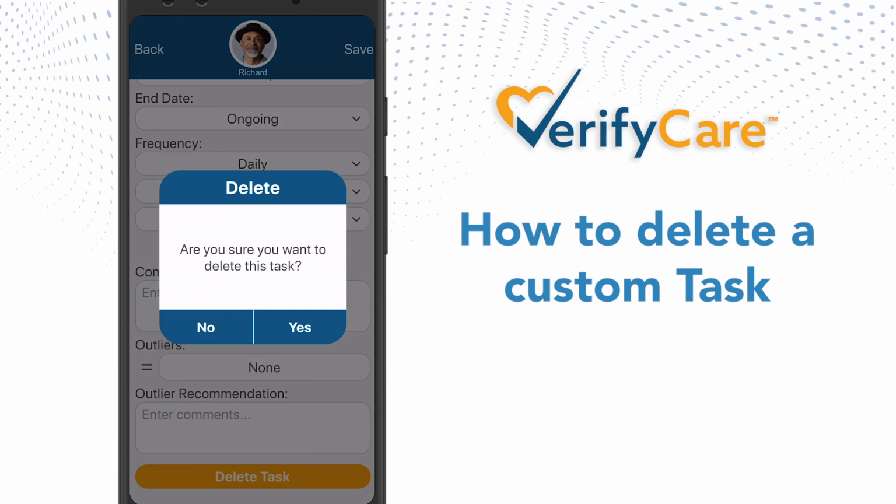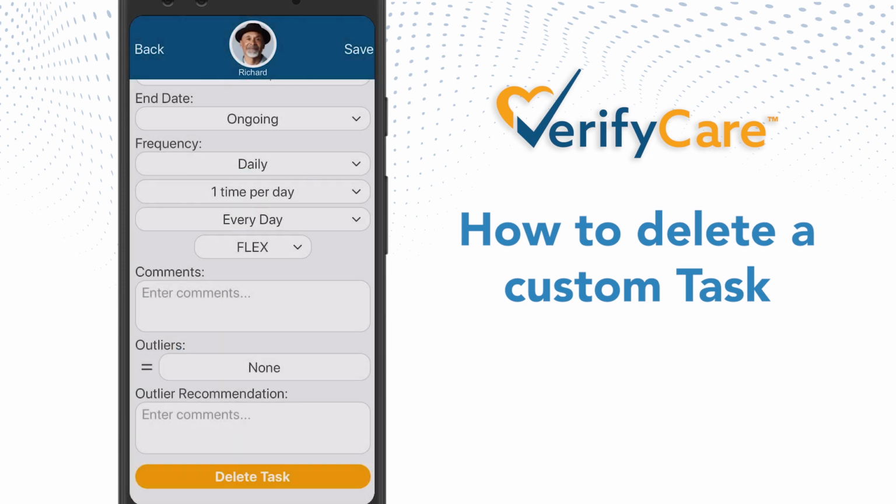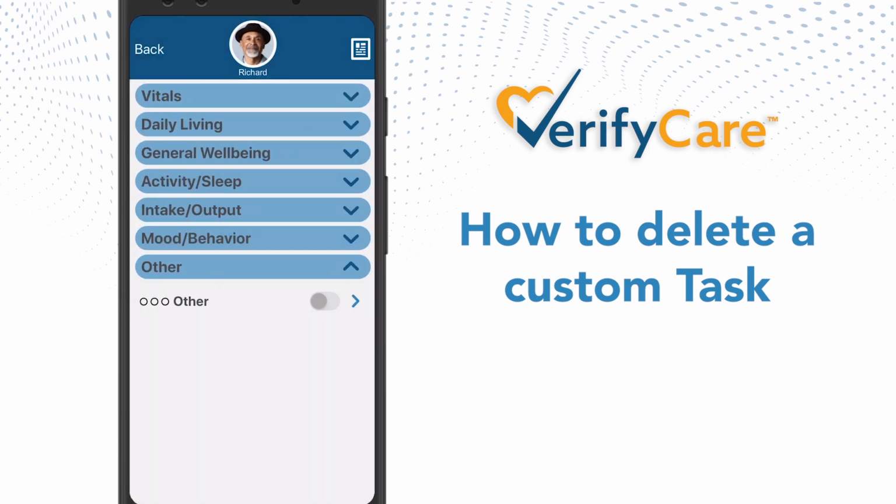A pop-up will appear asking if you would like to complete this action. Tap Yes to delete the custom task, or tap No to keep it. Please note, deleting a custom task will remove it from the task list for future assignments, but any entries previously documented on this task will remain.